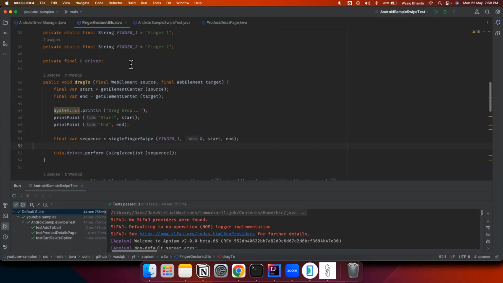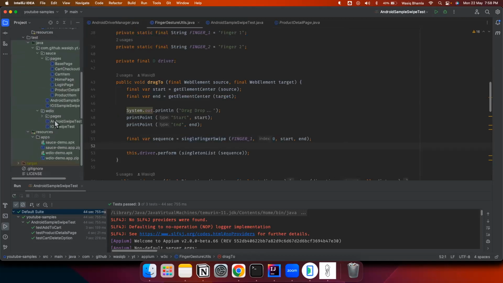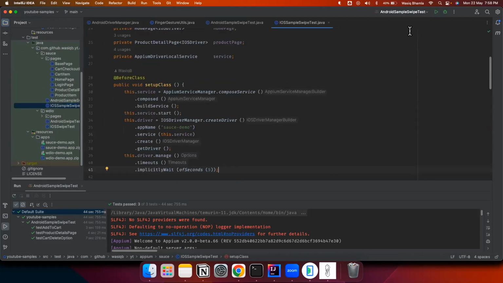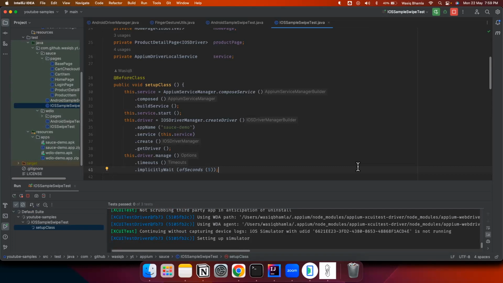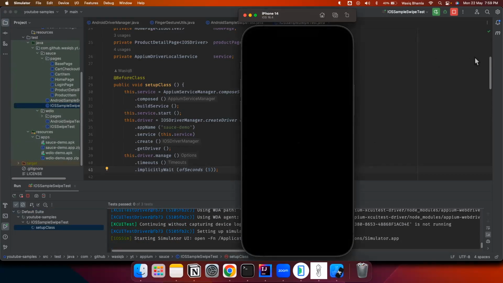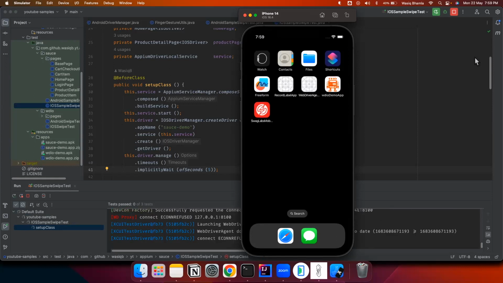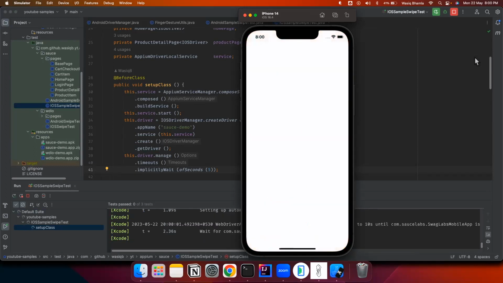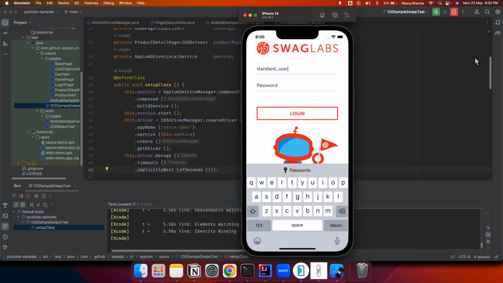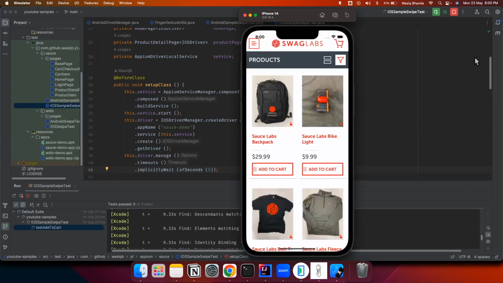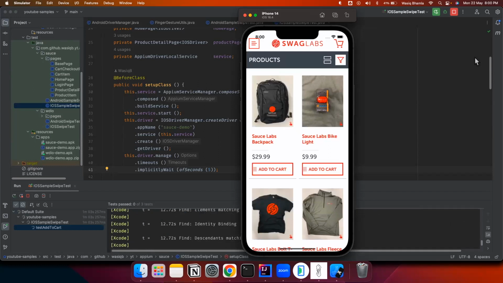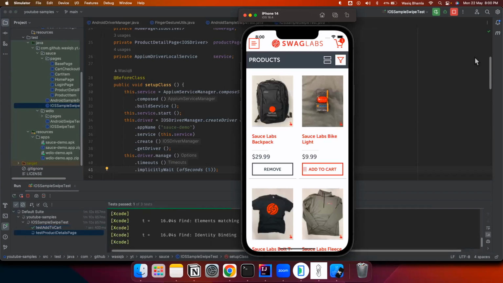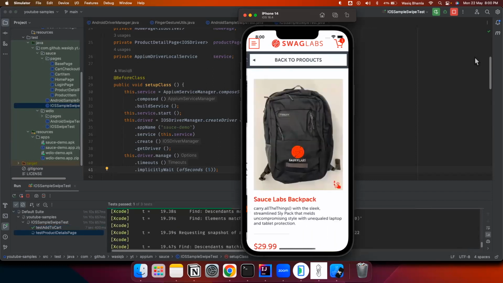Let's quickly execute the iOS test as well to see how this test works on iOS. Here also we can see this drag and drop gesture being executed.